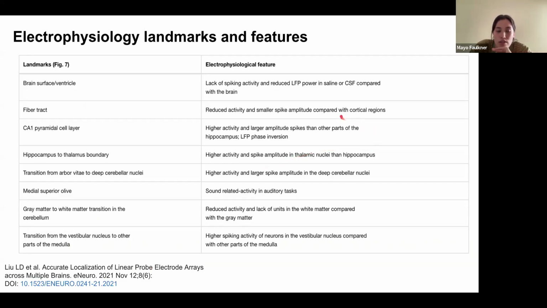Here are a number of different features that you can look for. This is a table from this paper here, where they've outlined some very clear features in the brain that you can use to do this alignment. Examples are, for example, the hippocampus has very nice features such as high power spectral density and high firing rate. You can also use the brain surface. For example, if your probe hasn't gone fully into the brain, there should be a clear distinction between the brain surface and inside the brain. And also fiber tracks and air gaps within the brain are useful, as you expect there to be very low activity.